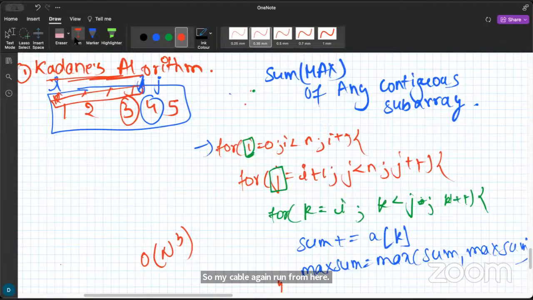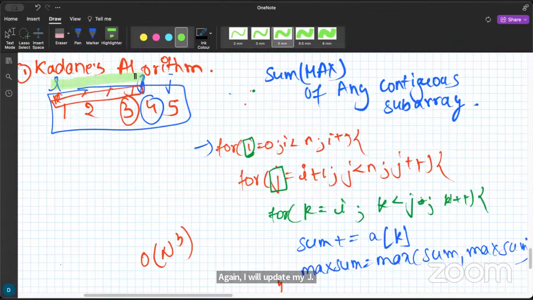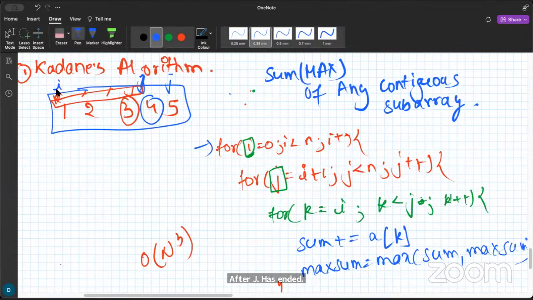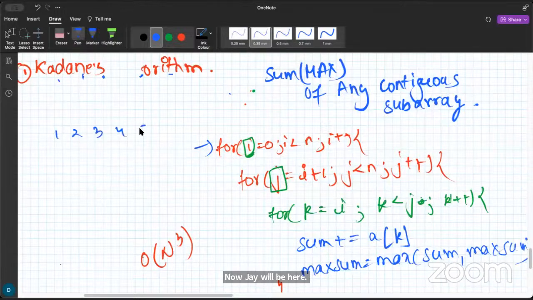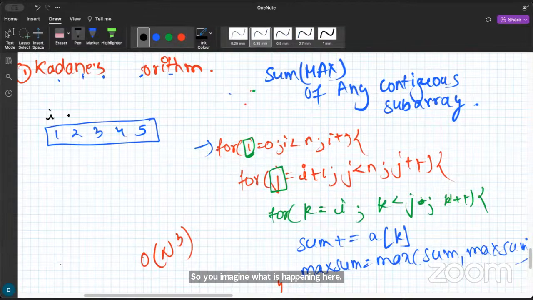Then again I will update my j. So my k will run from here to here. After j has ended, I will increase my i. So I was here, so it will be here. Now j will be here. See, imagine what is happening here. First my i is here, then my j is here. Now my k will run. k will run from i to j.